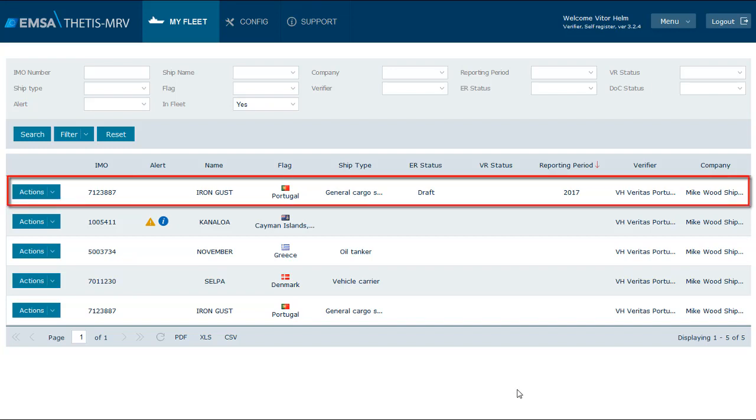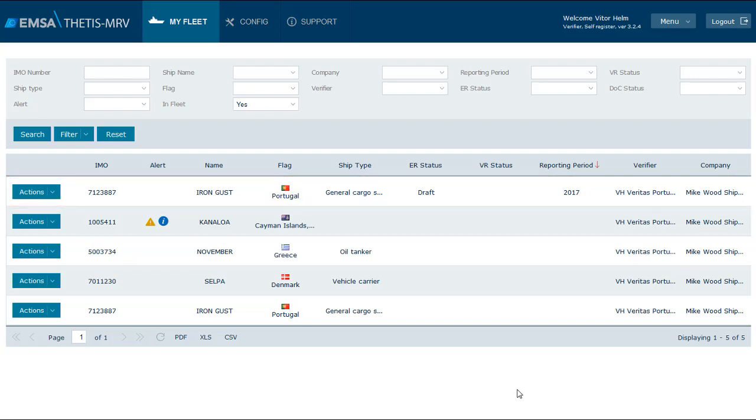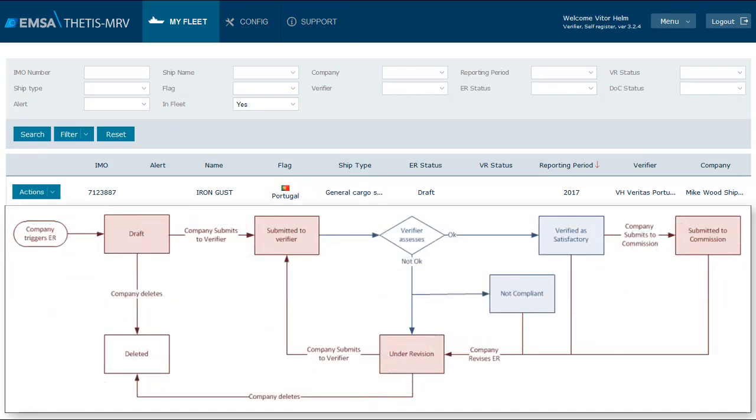Remember that the first reporting period established in the MRV regulation is 2018. We have 2017 in this video just for demoing purposes. You can see that the status indicates it is on draft. If we recall the emission report status diagram, this means the emission report has just been created and not yet submitted for assessment. However, the system allows the verifier to follow the report while on draft.